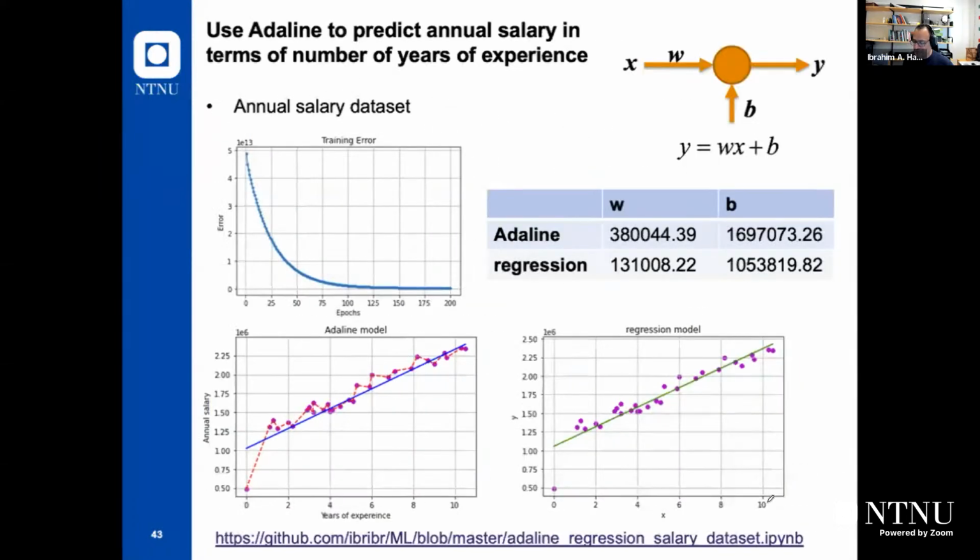If you want to use adaptive linear unit for predicting, for example, your annual salary, you can go to this example here. We have a regression salary dataset. In this example, we try to predict your salary as a function of years of experience. So for example, if you have 0 years of experience, you will get this amount of money. If you have 2 years of experience, you should get this amount of money. If you have 8 years of experience, you should get this amount of money, right?